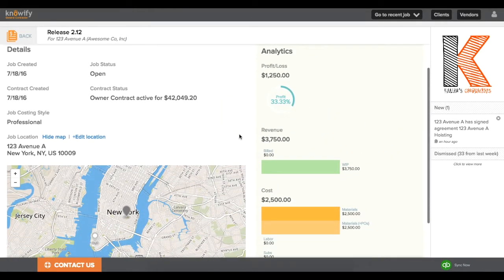Now, back in this job's analytics, you'll see the work in progress revenue, which has been calculated based off of your percentage of completion of the project times the total contract value. This way, it won't look like you're losing money on jobs just because you haven't sent an invoice out for them yet.